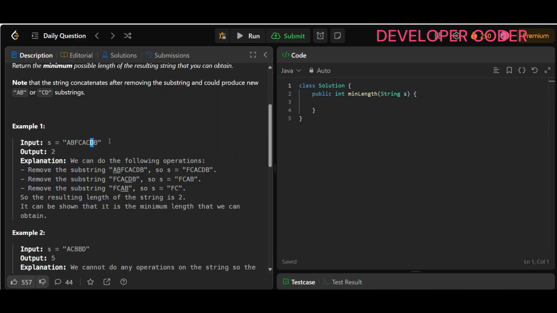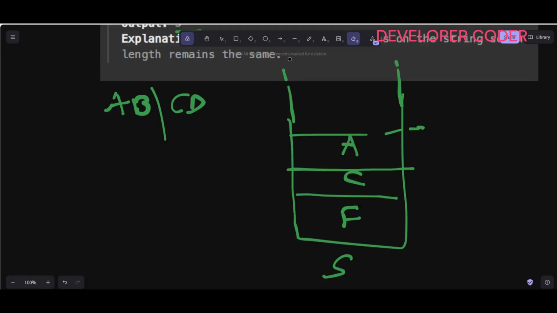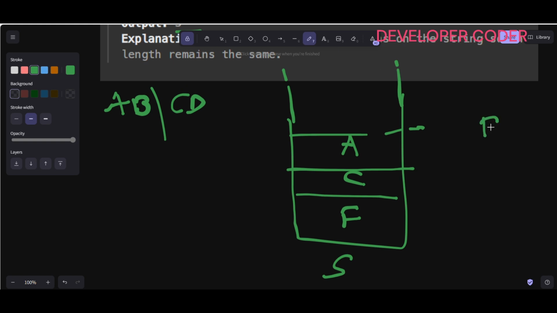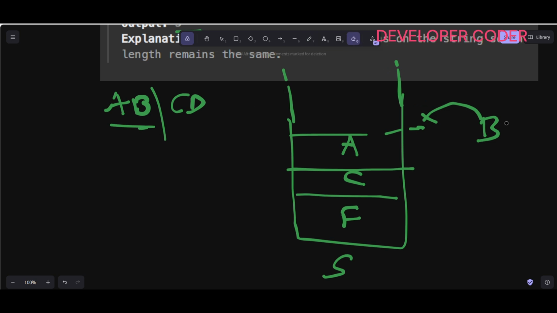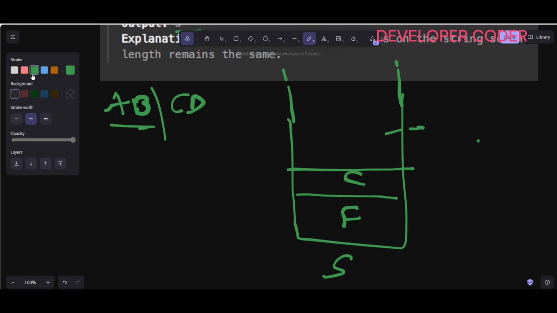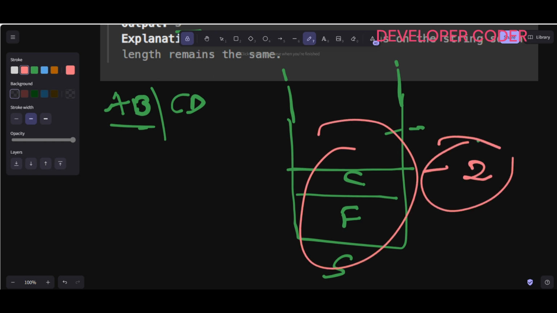Now after that B wants to push. So B wants to enter into the stack. But I see on the top of the stack A is already there. So this is also one combination that I want to remove, right? So here, instead of pushing B, I am just going to pop A. So in the end, what is the size of my stack? As the size of my stack is 2, I'm just going to return 2 as the output. Simple. So that's what I'm going to do.